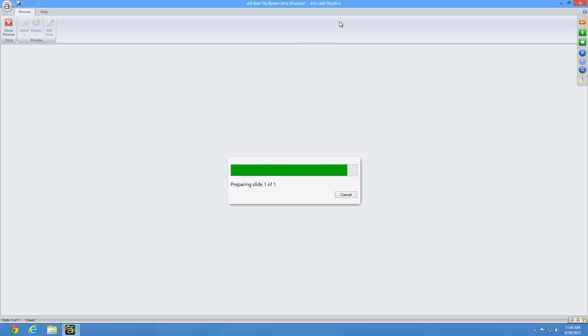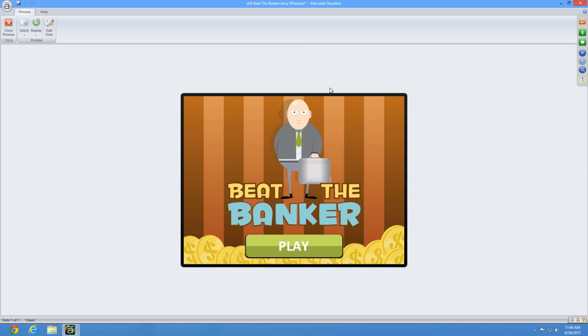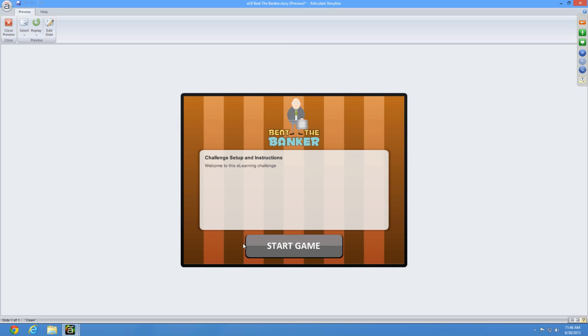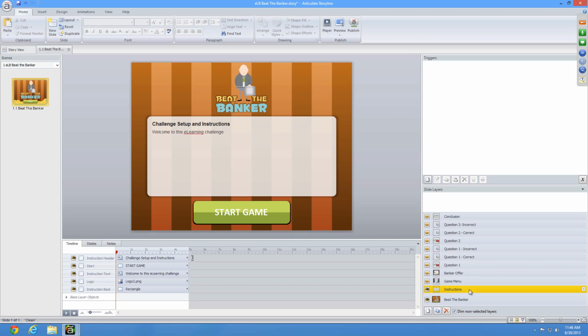If I preview this inside of Storyline, just to make sure it works, I like to preview it as I go to make sure everything is going well. There's my play, and then it takes me to my instructions. So on my instructions, basically I do the same thing here. I can establish the sound.